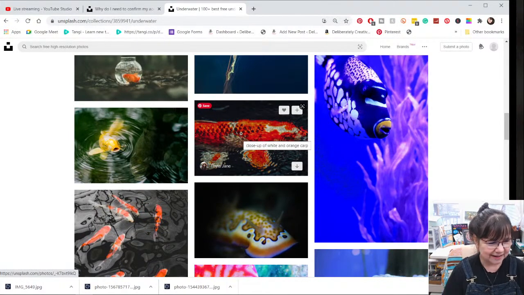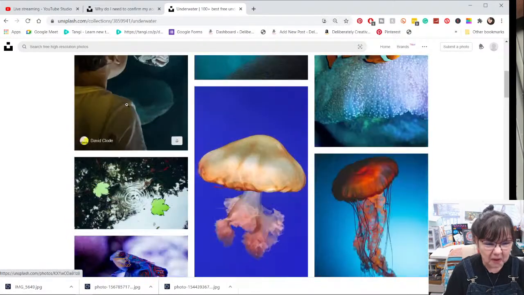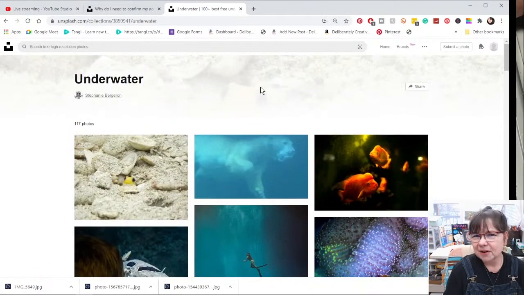Sort of abstract-y. Anyhow, let's go and make our own collections, right? We don't want to look at somebody else's collections for the whole time. So I'm just going to click back out of there.